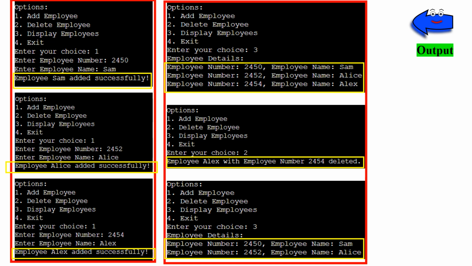Next, the user chooses option 2 to delete an employee. The program removes the last employee, which is Alex with employee number 2454, and confirms the deletion. Employee Alex with employee number 2454 deleted. The user chooses option 3 again to display the updated list of employees. The program prints the details of the remaining employees. Employee number, 2450. Employee name, Sam. Employee number, 2452. Employee name, Alice.